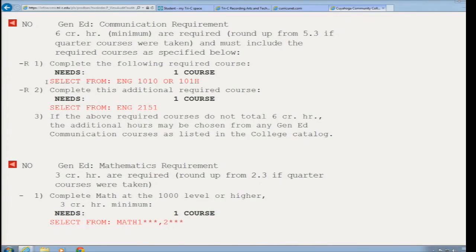Now, the next section talks about the general ed communication requirements. I need 6 credits. There are negative signs. Those negative signs are because those are the areas that I have not completed.